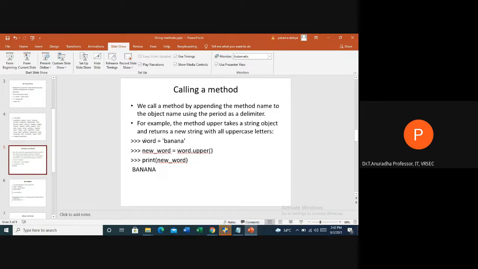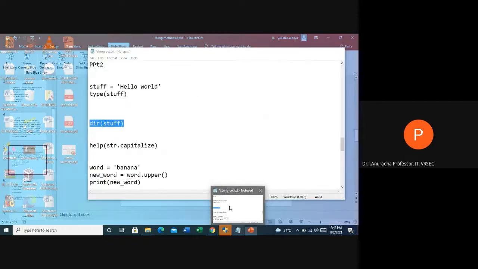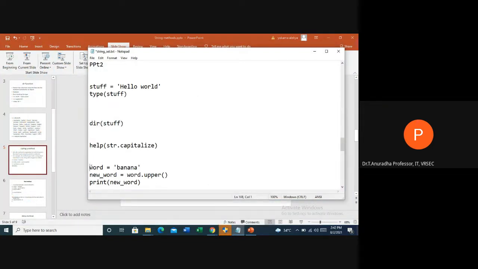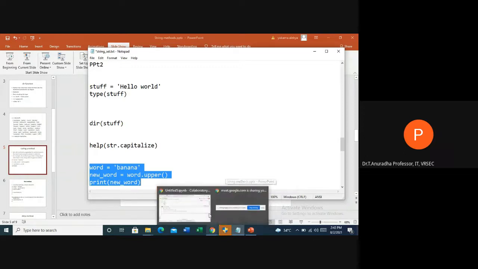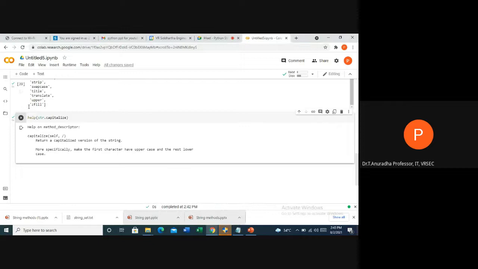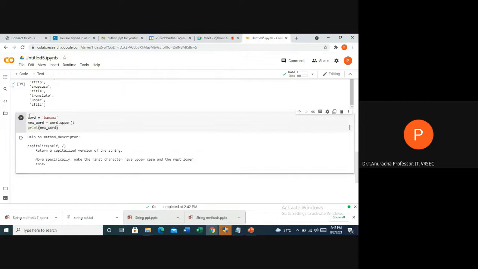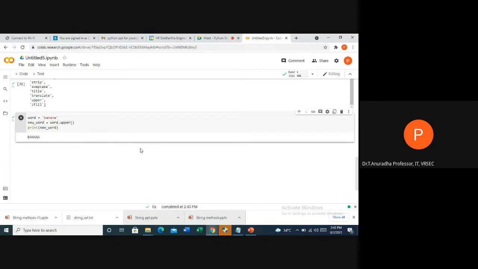Now we'll see this example, the upper method. A method is also similar to a function only, but normally we call it a function, but in objects and classes, we call it a method. Now you see we have defined a string object banana and we are applying the upper method. So it is converting each character into uppercase.